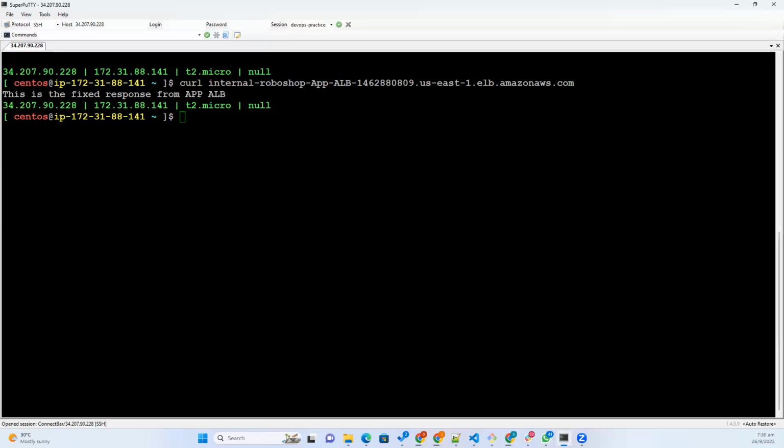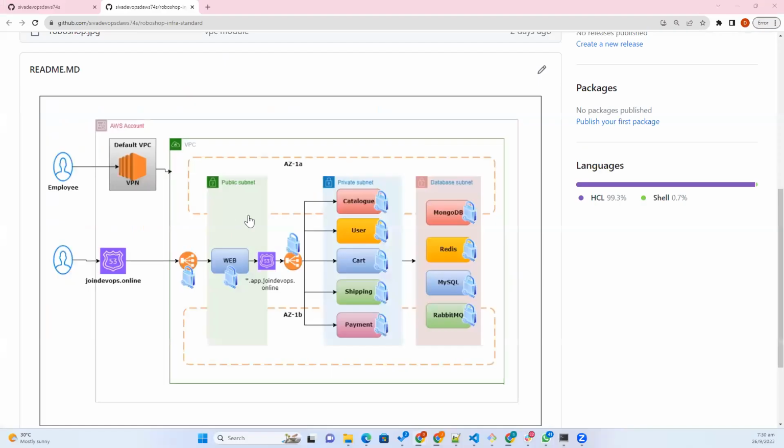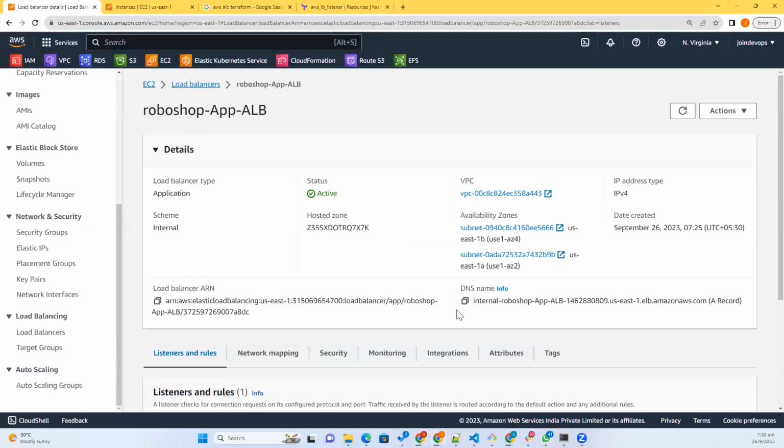And now what we have to do is create a Route 53 record. So why am I creating a Route 53 record? Because whenever you create and then remove resources like ALB, each time the DNS name will be different. You can see this is some random ID. So once you delete and then create again, this will change.